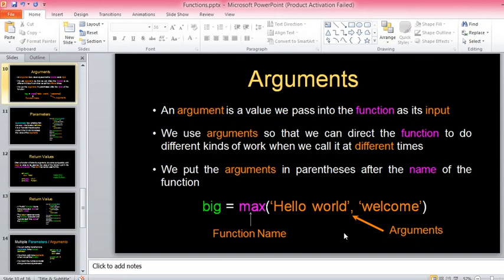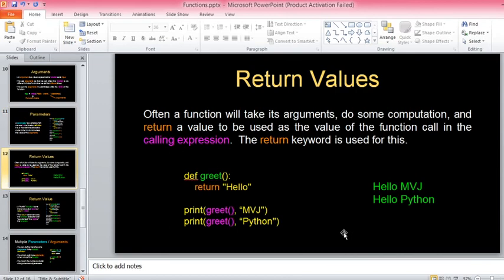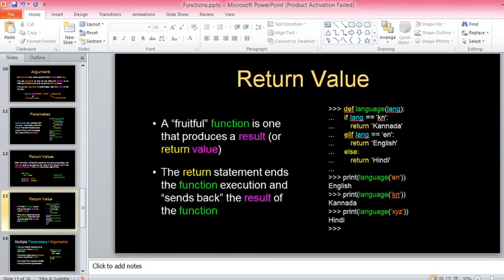I already discussed arguments, right? Already discussed parameters, right? You work with this PPT, I will upload it immediately. Okay, work with these return values. Just now I discussed the return values. When you have a return value, then the function can be called a fruitful function, because it is going to return something.